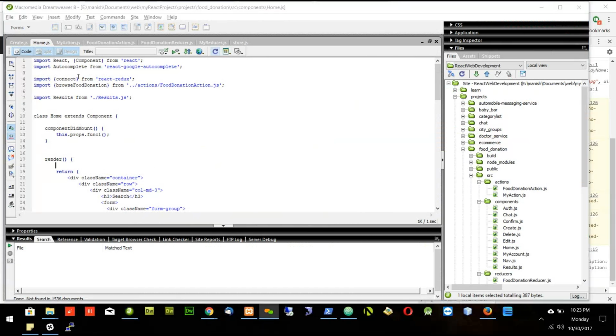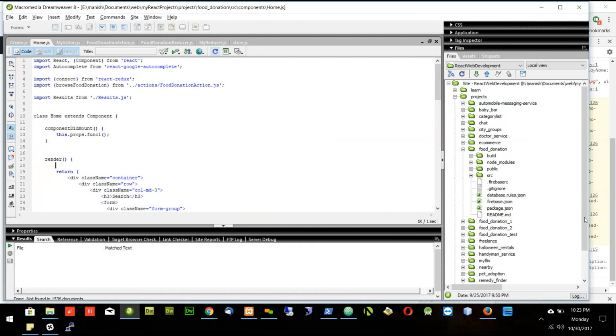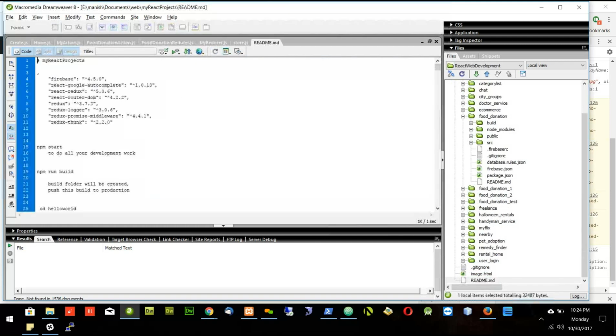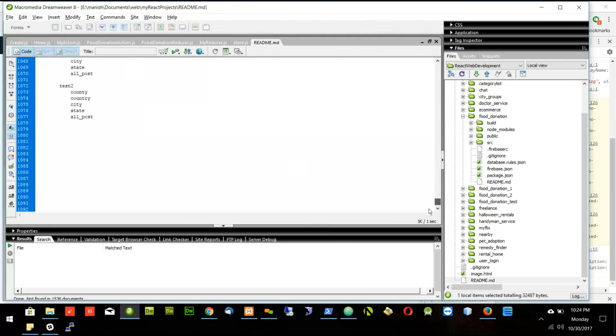Okay, let's go through it again and then we will move further. I will open my readme. Now, we will continue this tomorrow, but I will ask some basic questions now about this one. What is the purpose of Redux? Why do we use Redux? Save state.